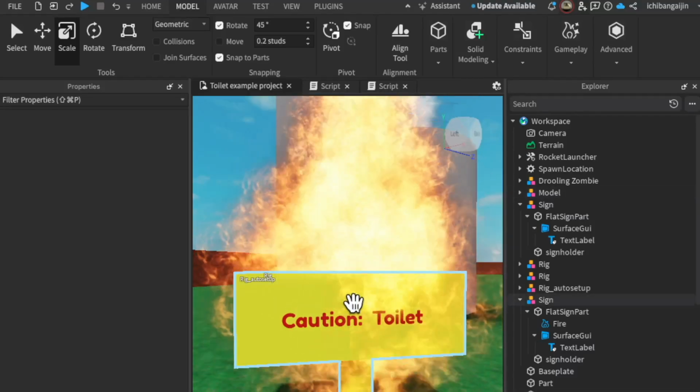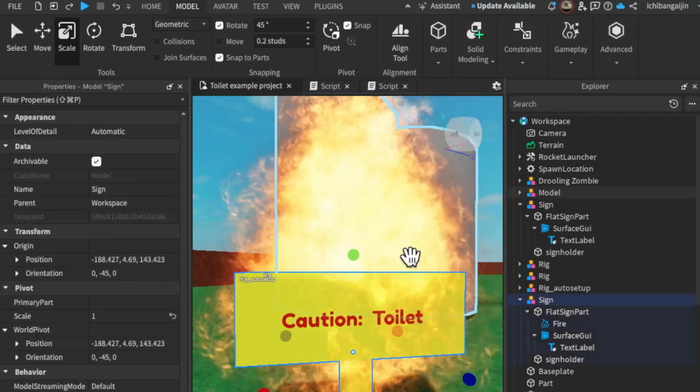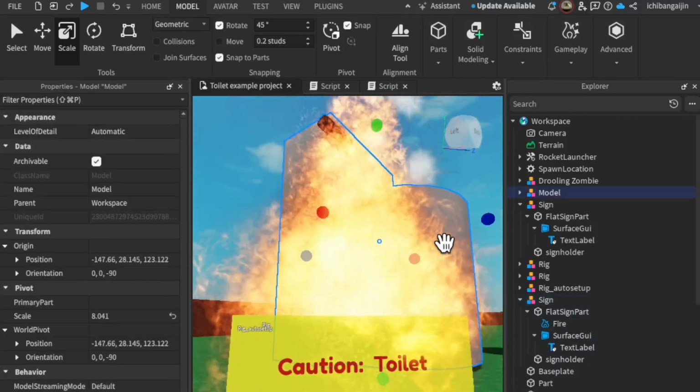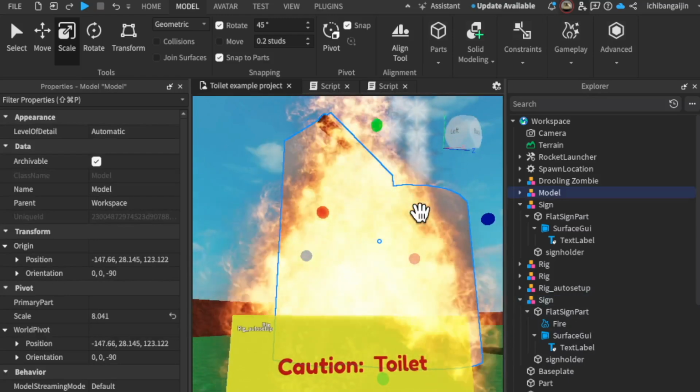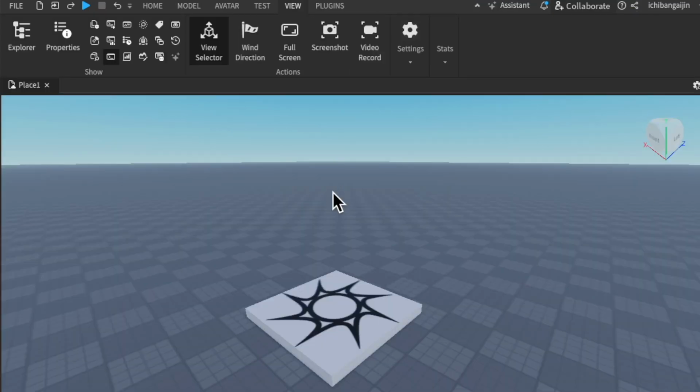In this lesson, we're going to be building a sign using a text label, and it's going to warn us about things that might be in our games. So let's get started. We can write text on any flat surfaces in Roblox. Let's start by adding a part.